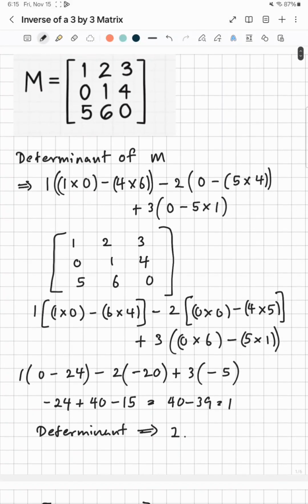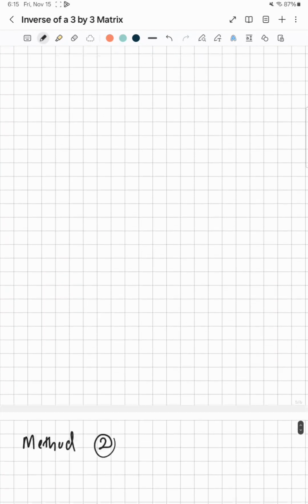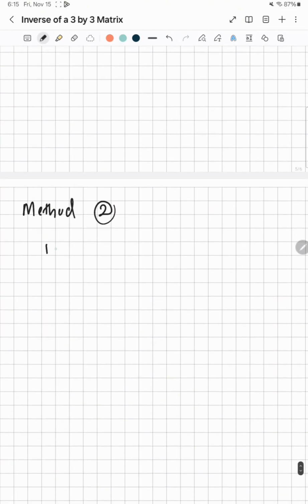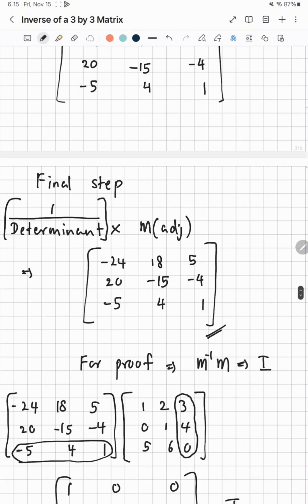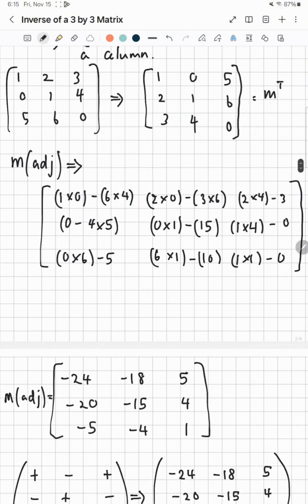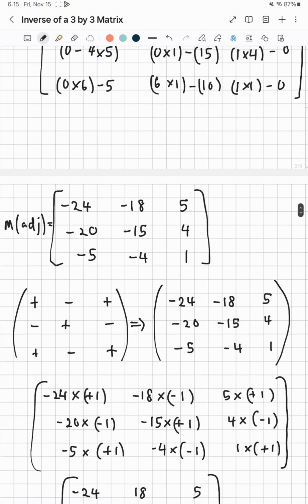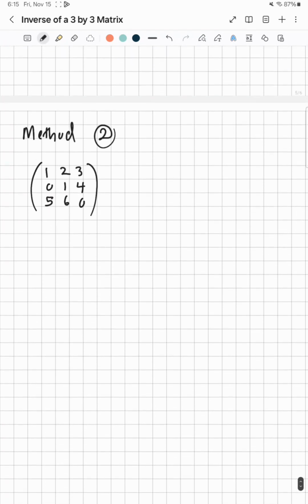Hi everyone. In my previous video, I showed you guys how to find the inverse of a 3 by 3 matrix using the determinant. So in this video, I'll be showing you guys how to find the inverse using row reduction. I won't say it's easier, but you might prefer this one over the other one. Well, I'm fine with both.